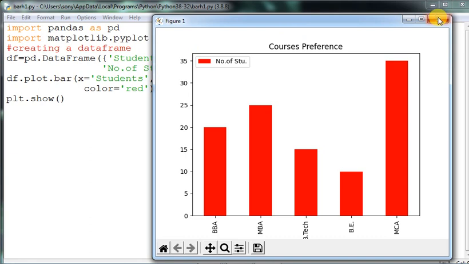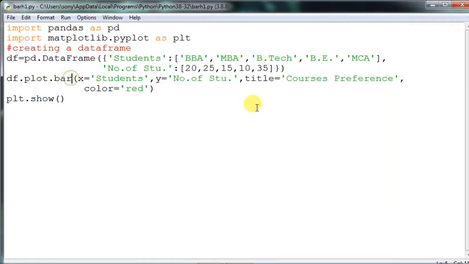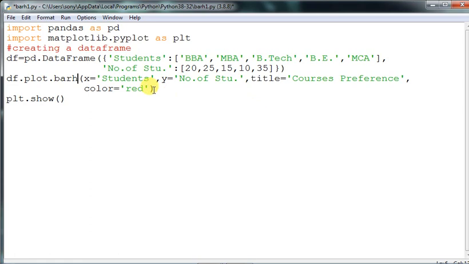I need to change this particular thing into barh, like this, to get a horizontal bar graph. The color has been preferred as red. Students in BBA, MBA, BTech, BE, MCA, and how many students, are to be represented graphically. In pd.DataFrame, we have not taken any separate dictionary object. We have directly taken a dictionary inside the constructor of a data frame, so this dictionary object will be directly converted into a data frame object. After that, df.plot.barh is the function which will convert this data frame into the bar graph. And then finally plt.show.